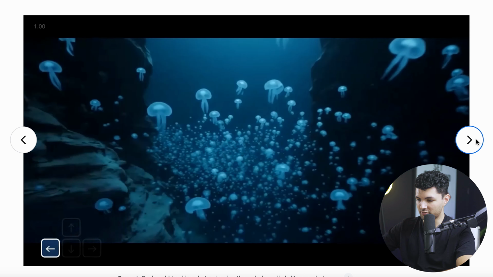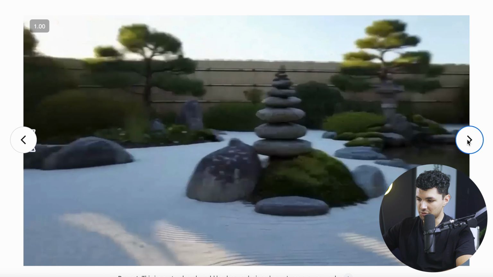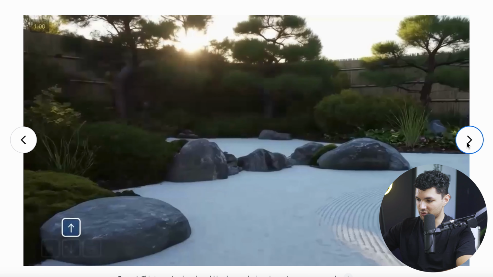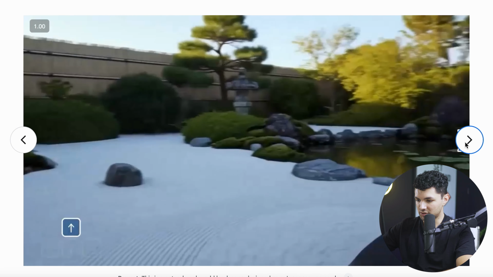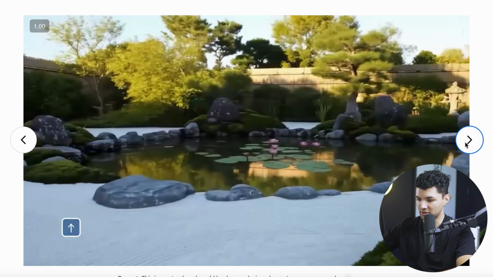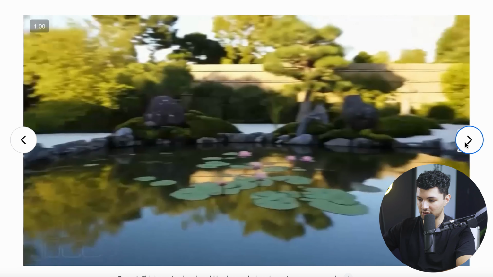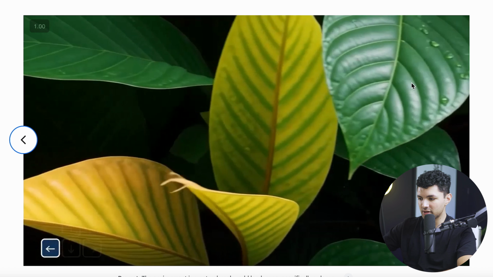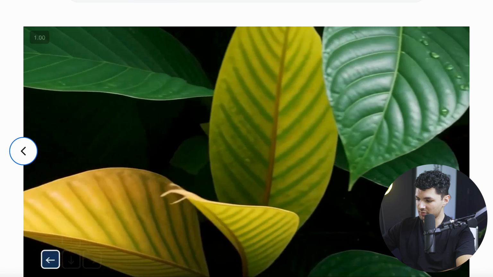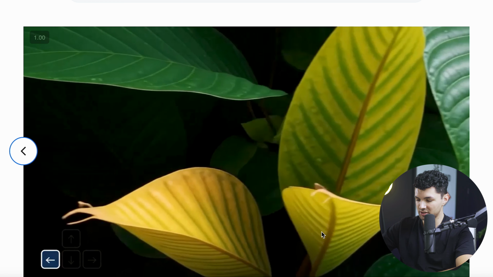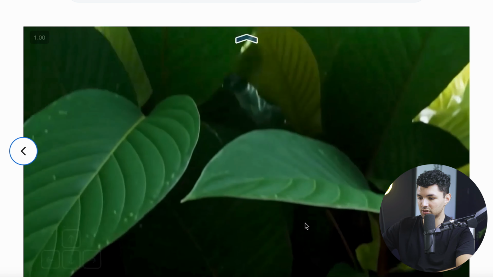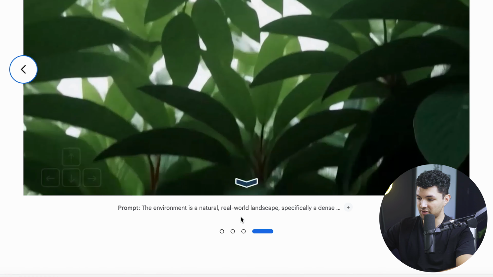They also have a demo of a bunch of jellyfish. Another one for simulating reality is this little Zen garden that looks pretty real. You can see the reflections of the sun in the water and the different plants around it too. Look at this one. There's another one they added, which is about leaves in the forest with water flowing off of them, and this looks pretty real as well.